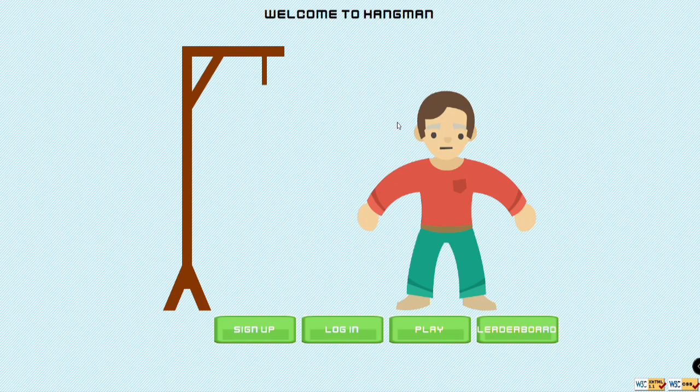And what I wanted to mention too was this game, everything works fine on COD server, the sign up, the login, the leaderboard, except for the play button. It doesn't save the session for us on COD, so even if you sign up with an account, log in with an account, it's not going to play.